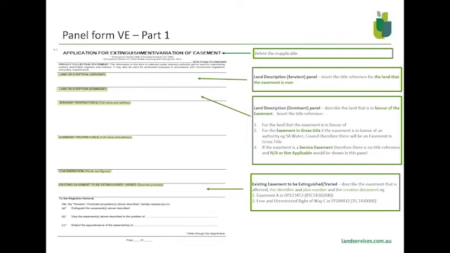The next panel, the land description panel for the servient land, should only show the title reference for the land that has the easement over it. The next one is a land description panel for the dominant land. This needs to show either firstly, the land that has the easement in favour of, or secondly, if there was an easement in gross title created for this easement, then this title reference needs to be shown. Or thirdly, if a service easement is involved, then there will be no title reference for the easement and not applicable would be shown.